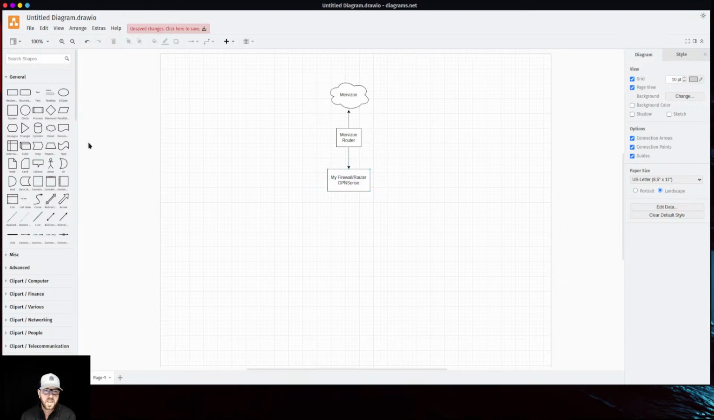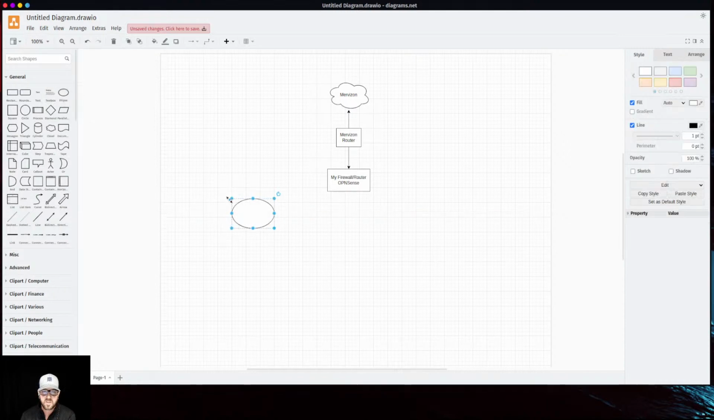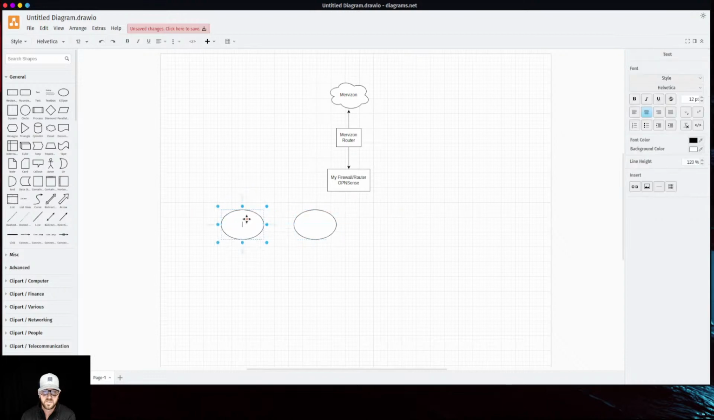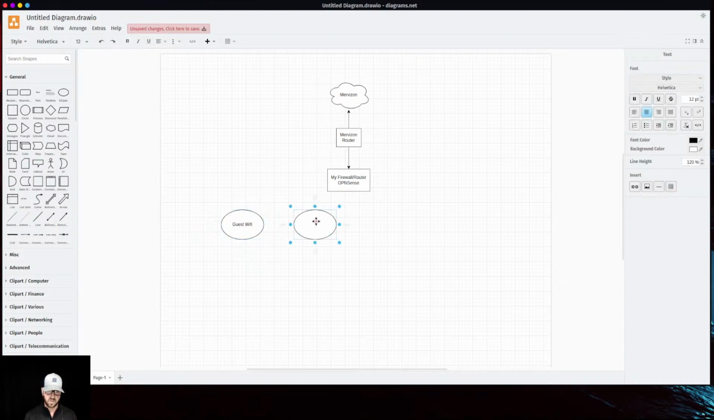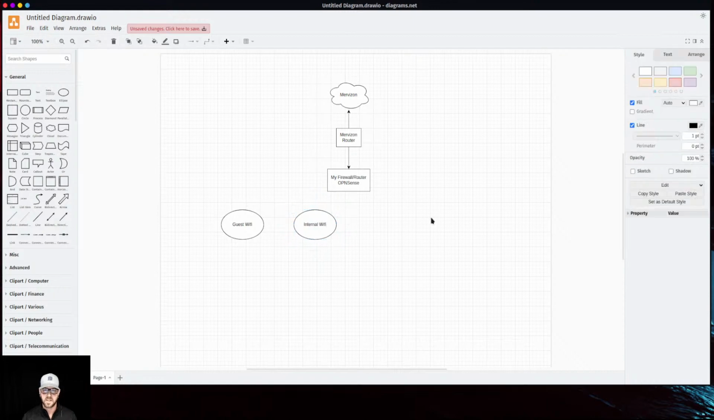Okay, and let's talk a little bit about our Wi-Fi. And for that, we'll use an ellipse, I guess. Okay, we have our internal Wi-Fi. I highly recommend we segment out our guest Wi-Fi. Okay, let's do our guest Wi-Fi. We'll just call it our internal Wi-Fi. Okay.